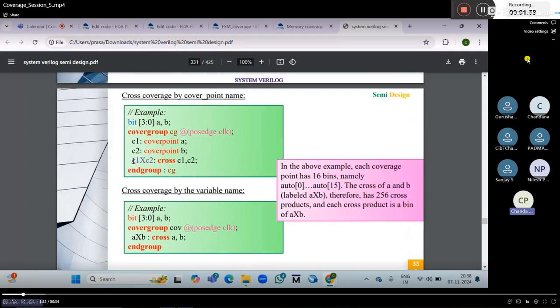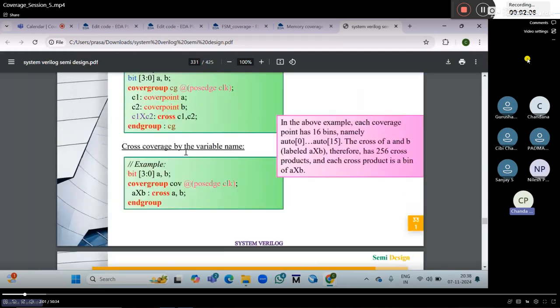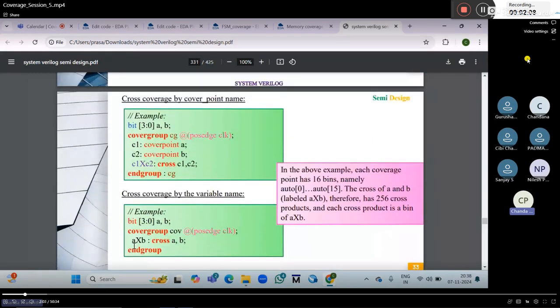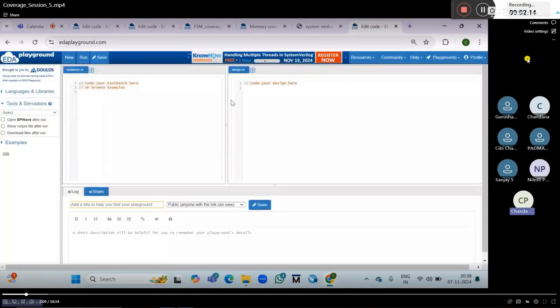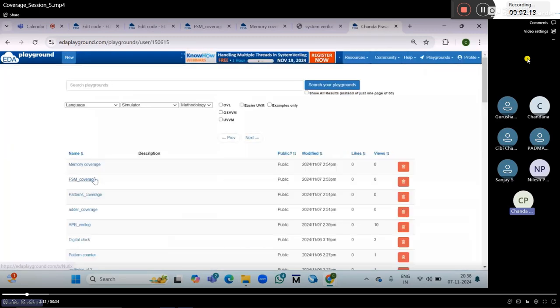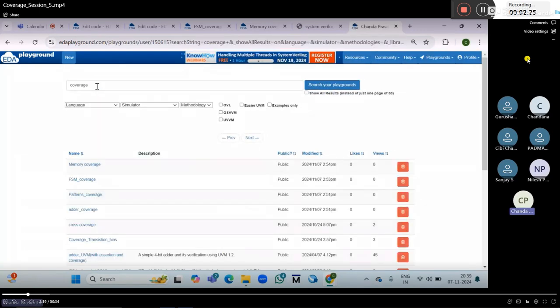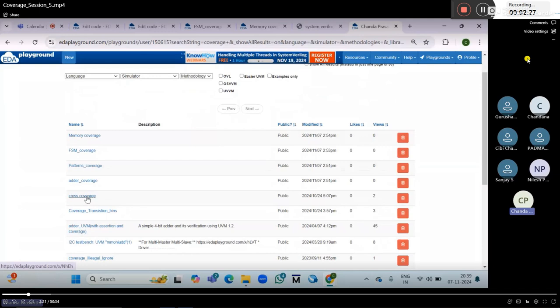So C1 cross C2 is checking for C1 cross C2, nothing but AB cross coverage. Like this we can write, or else in the first session we have written cross coverage. In the first session we showed it for 2-bit size. 2-bit size means 4 combinations will be there, and within those 4 combinations we will take all corner case scenarios also.